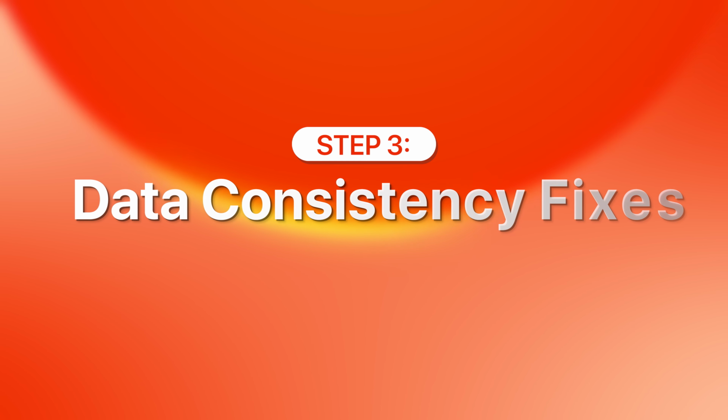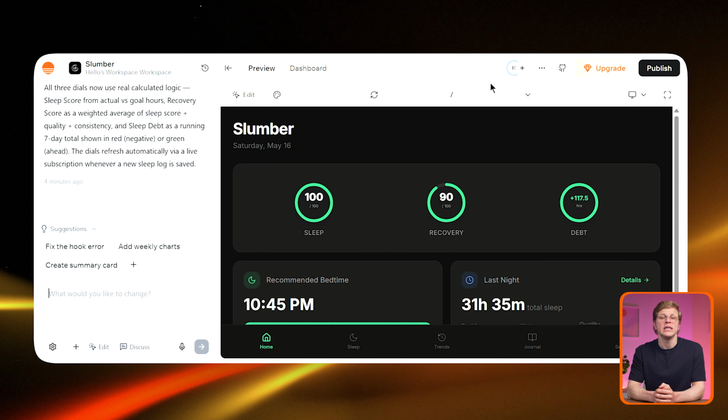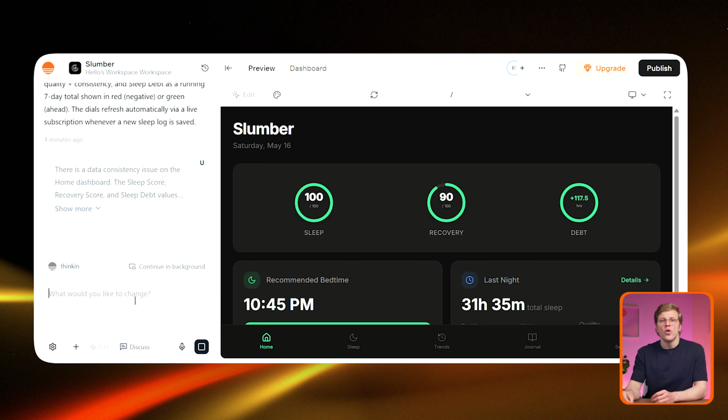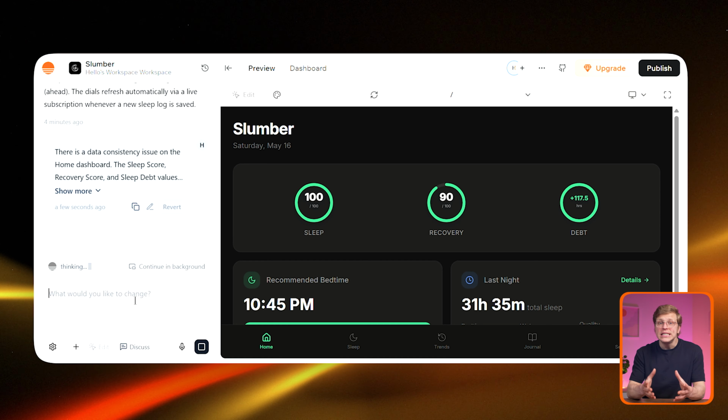Step 3. Data consistency fixes. This is where I hit my first real issue, and honestly, it's one of the most common things that happens when building with AI. Different pages started showing different numbers for the same data. The sleep score on the home dashboard and the sleep detail page were showing different values for the same log entry, and the sleep debt was showing an impossibly large number, over 100 hours in debt.